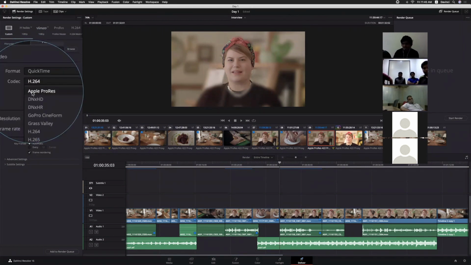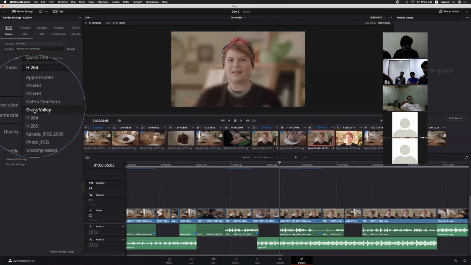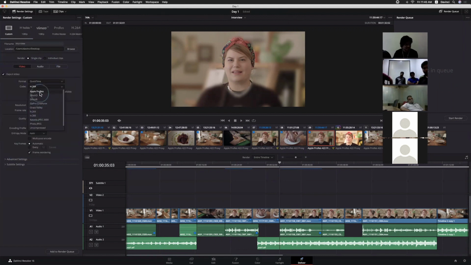So if you want a high quality one, we'll always use ProRes, or if you want to compromise with the size and everything, we'll go with H.264, right? It's a kind of universal codec, H.264. So here I'm selecting ProRes 422.